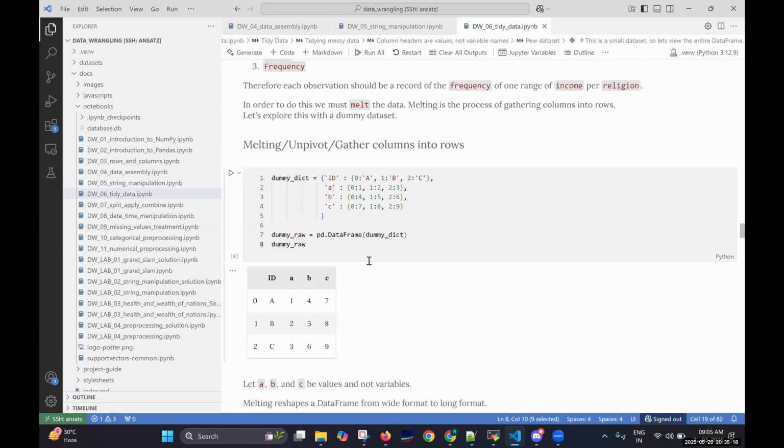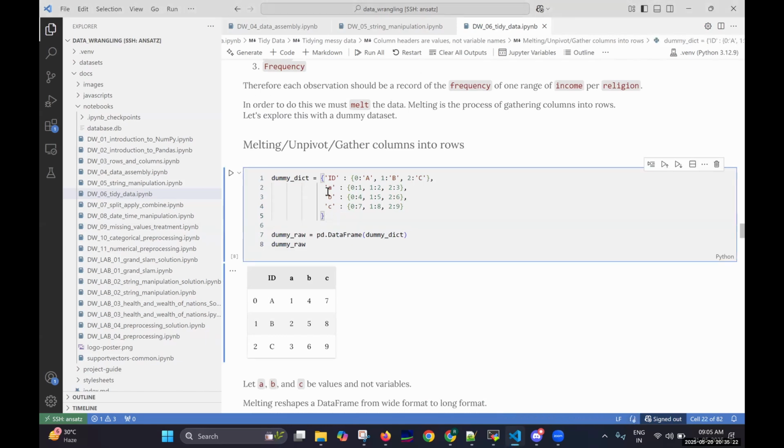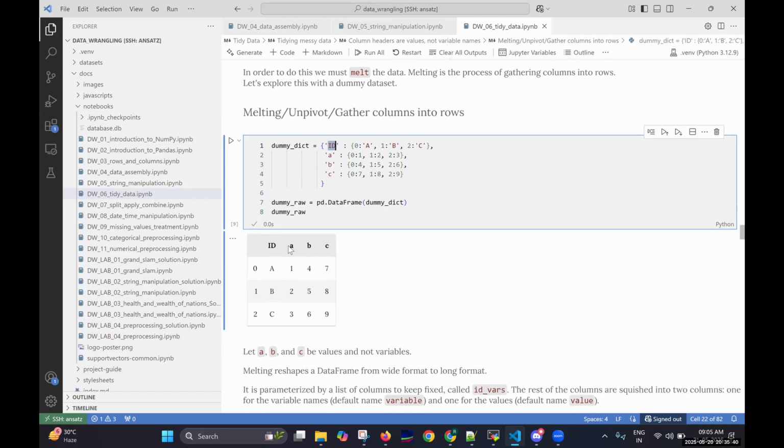So we'll take a dummy data set just to show you how the melting is happening here. In this case, you can see this is a dummy dictionary, and you can see ID ABC. ABC are fine, like our religion in our case. And do you see the column names small abc? Right now they look like variables, but think of them as ranges, the values.